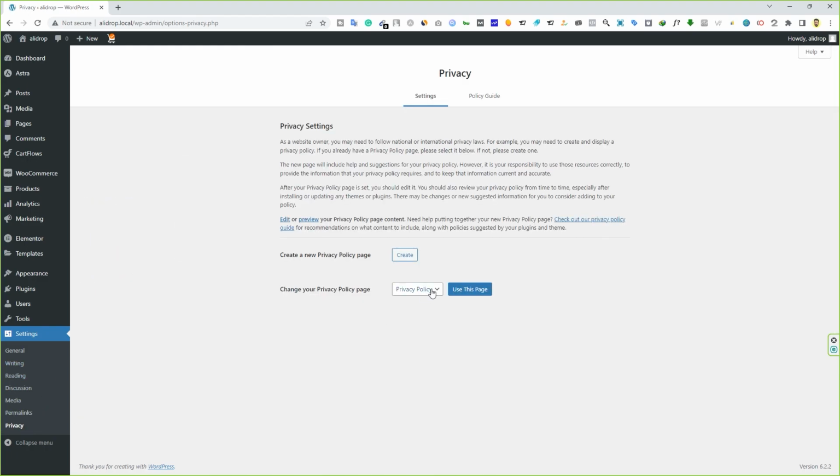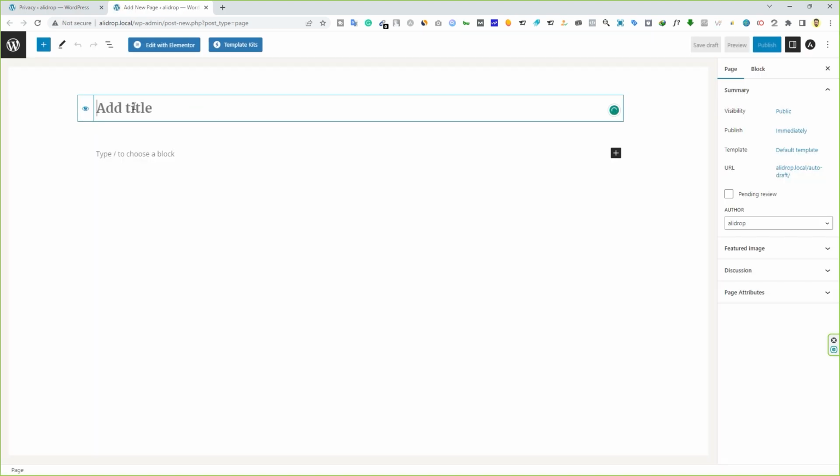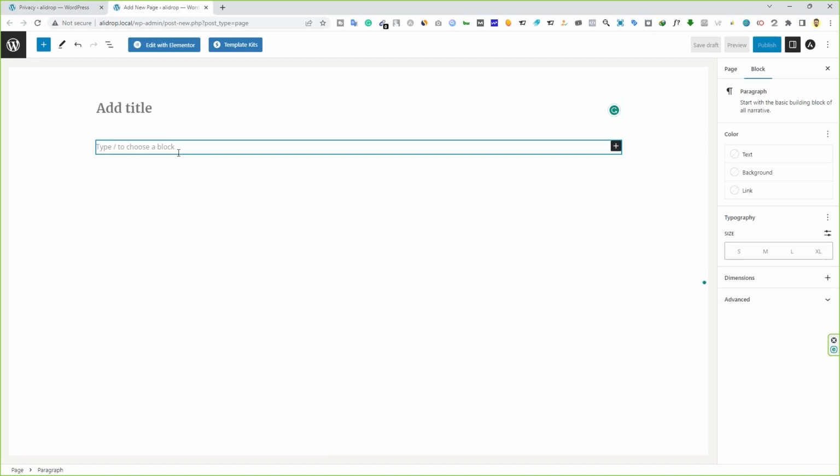Here you can see there is a default privacy policy page selected, but in your case, you have to create your own privacy policy page. To create a privacy policy page, go to pages, click on add new. I'm going to open this link in a new tab. It will open the Gutenberg editor where you can create any pages. Let's close this out. Here you have to type the title, which would be the privacy policy. Below you have to type the entire privacy policy text or content.